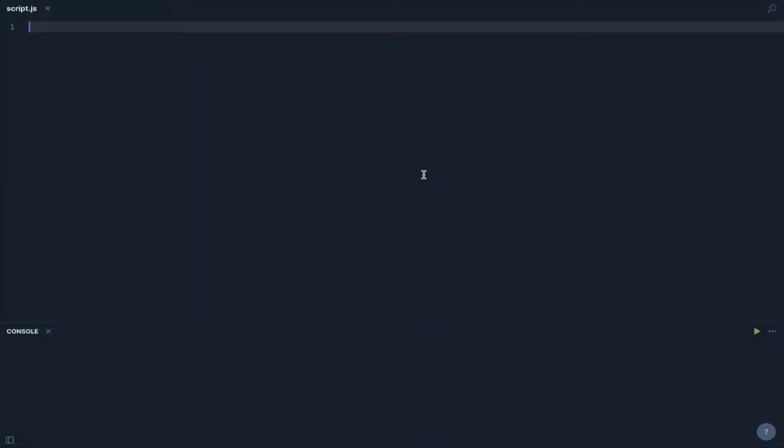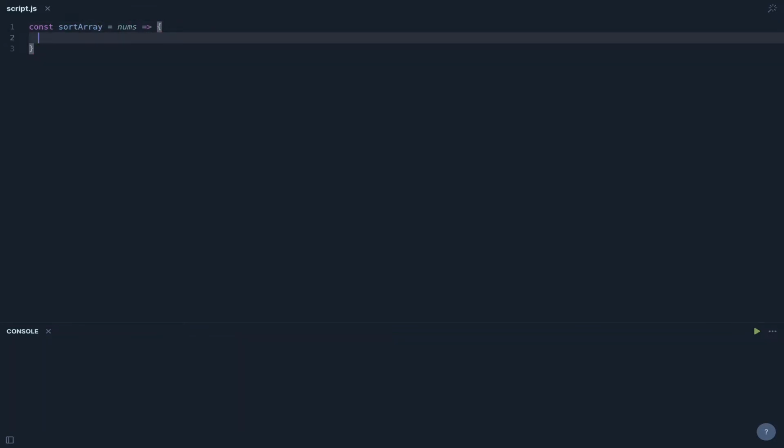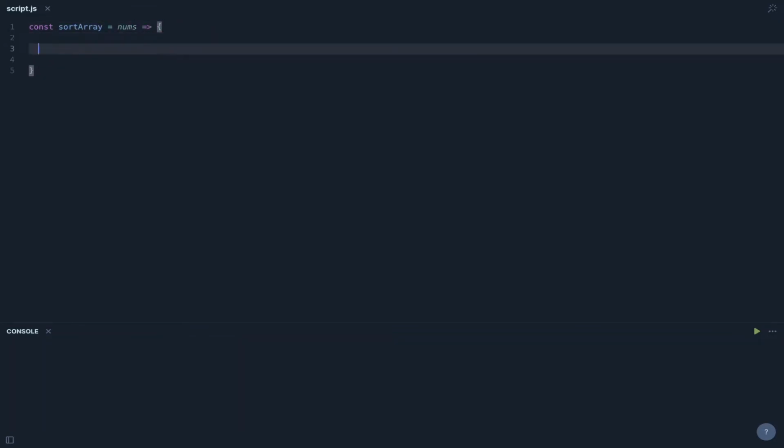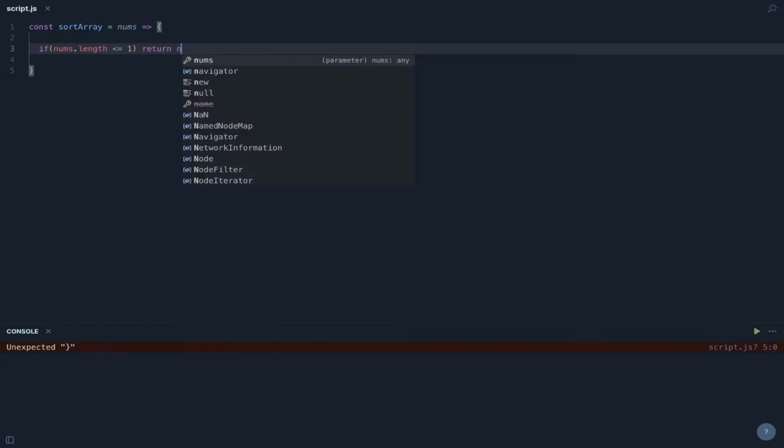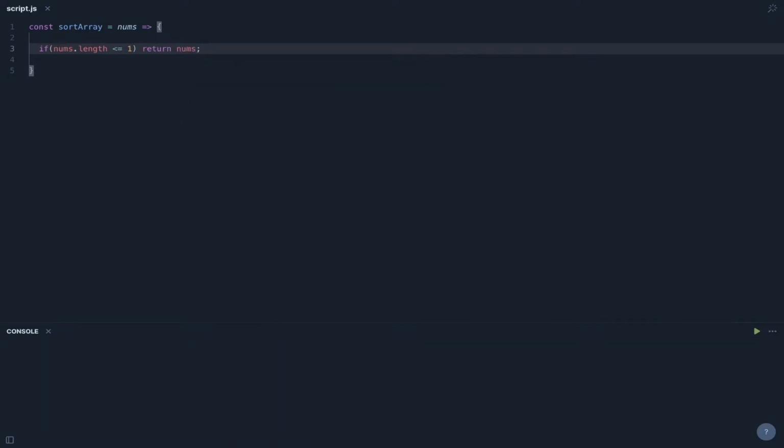Okay, so we're in the code editor now. Let's create the sort array function. So we're going to have a function called sortArray. It's going to take in the nums array that we need to carry out this merge sort on. This is going to be using recursion, so we need to create a base case. If nums.length is less than or equal to 1, we can return nums. As soon as the nums array has been broken down and it only contains one value, the individual components, we can return that array.